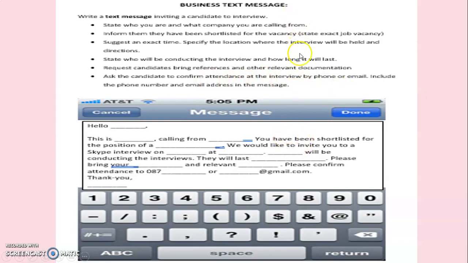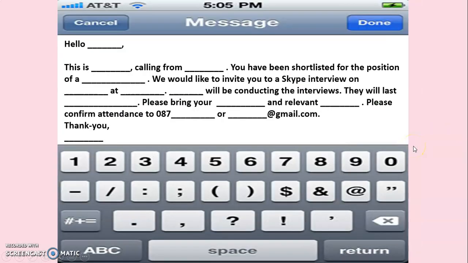Now this is the worksheet, but I am just going to make this a little bit bigger so that we can see it. This is a sample text message that you can use to help you write this portfolio question. Hello, name of candidate. This is Megan calling from LMETB, or the business that we decided on. You have been shortlisted for the position of a sales assistant. We would like to invite you to a Skype interview on whatever day and at whatever time.